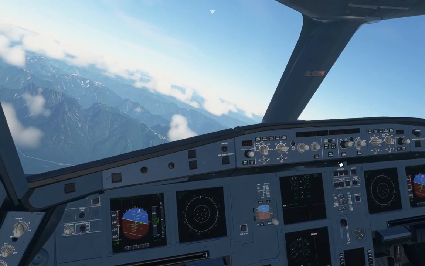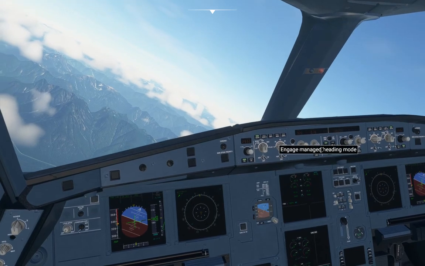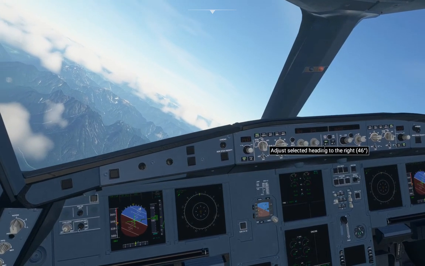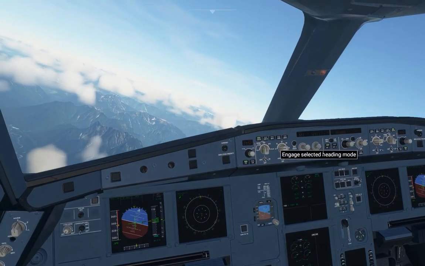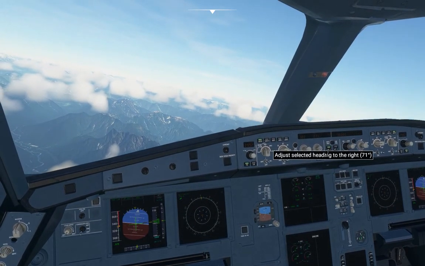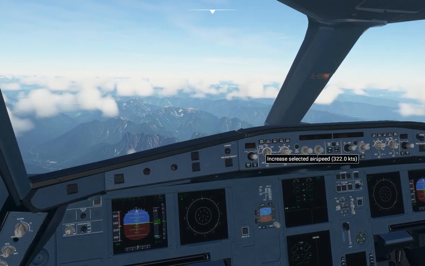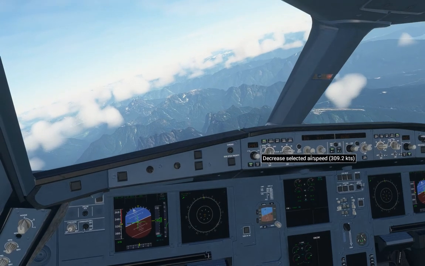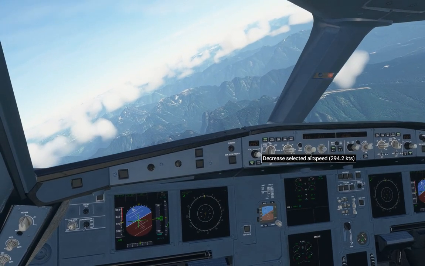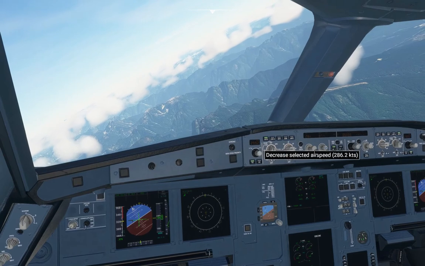Empress 302, contact Vancouver approach on 128.6. Overspeed. Overspeed. 128.6, Empress 302. Vancouver approach Empress 302, 10,600 feet. Empress 302 Vancouver approach, continue as planned.